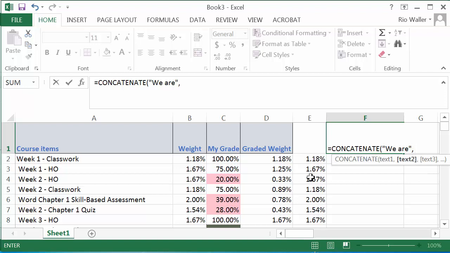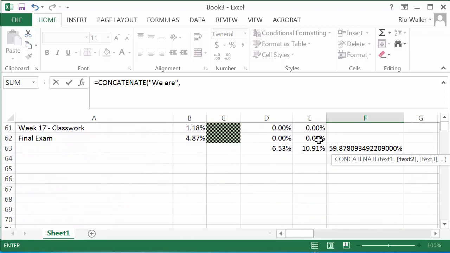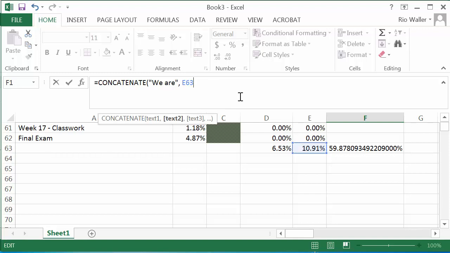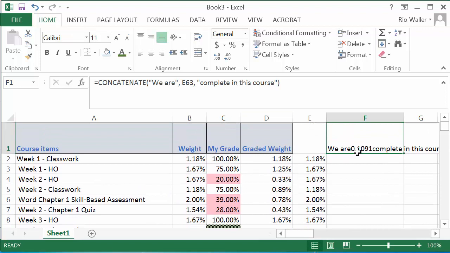And so now how do I grab that percentage? If you remember, that percentage was this number here. Notice when I clicked on it up in here, it did that. And I'm going to do comma again, equals, we are, this cell reference, complete in this course. In the parentheses, in the quotes, hit enter and go to the top. And I'm going to go, wow, okay, that doesn't really look like what I want. It does give me the percentage, which is awesome, but it doesn't give it to me in the way I want, and it doesn't really look great.